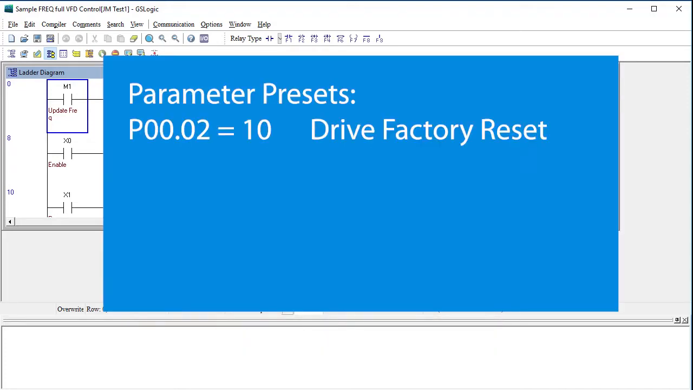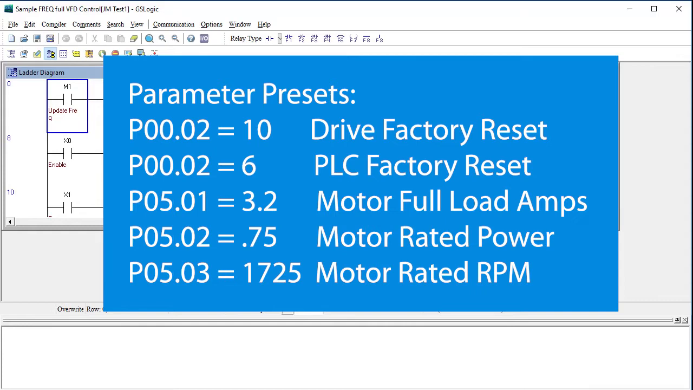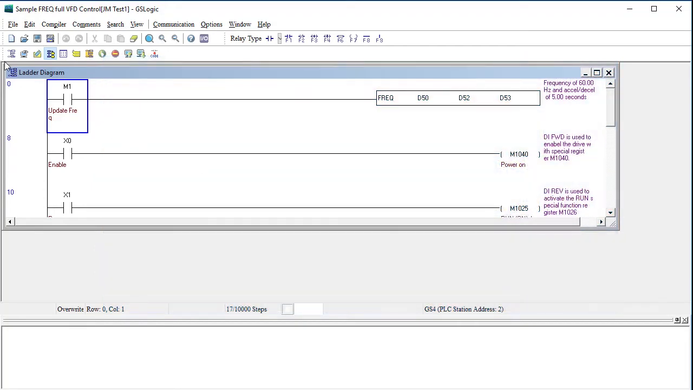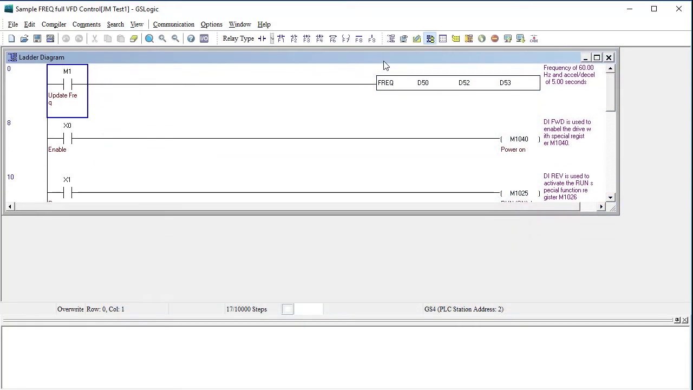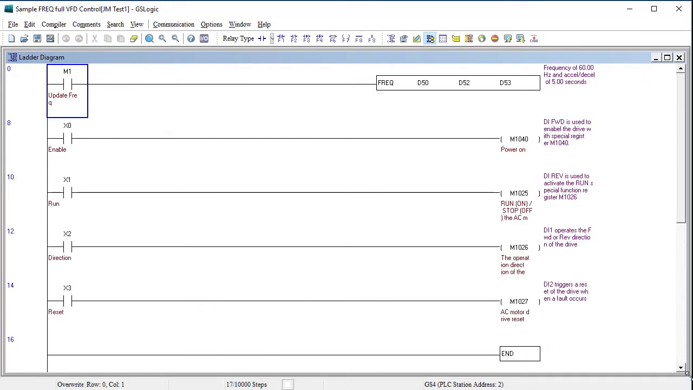I've already reset the drive parameters to factory default and the PLC to factory default and power cycled the drive so you know exactly where I'm starting from. I also entered these parameters for my motor. Your motor parameters will probably be different. I'm going to move these menu buttons to make more room on the screen and move things around a bit so we can see the ladder code better.